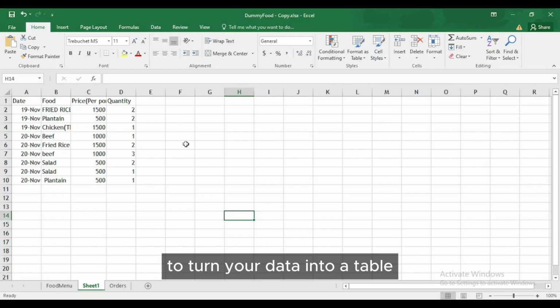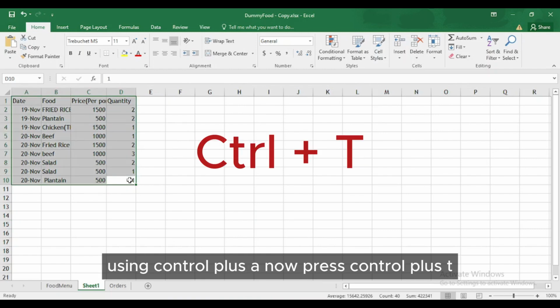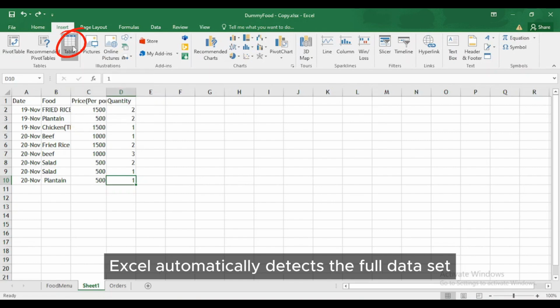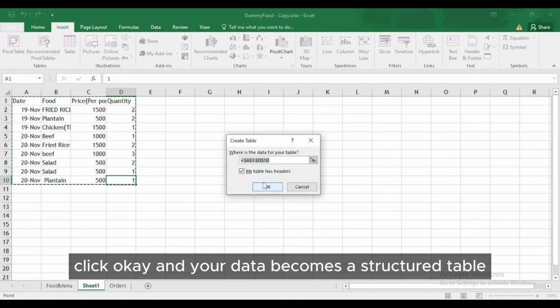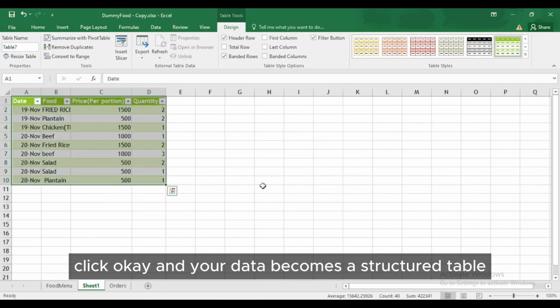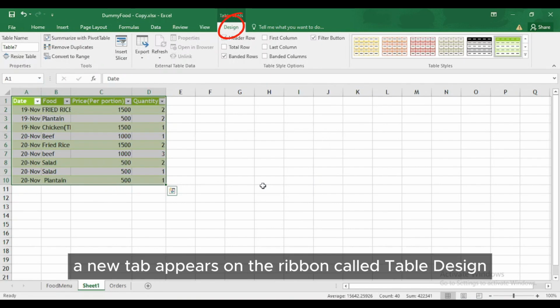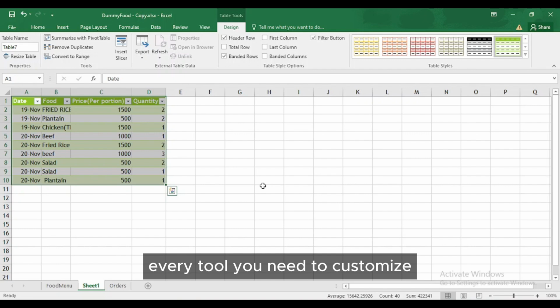To turn your data into a table, start by selecting the entire range using Ctrl+A. Now press Ctrl+T. You can also go to the Insert tab and click Table. Excel automatically detects the full dataset and asks if your selection includes headers. Click OK, and your data becomes a structured table. Once the table is created, a new tab appears on the ribbon called Table Design. This is where you'll find every tool you need to customize, format, and manage your table.